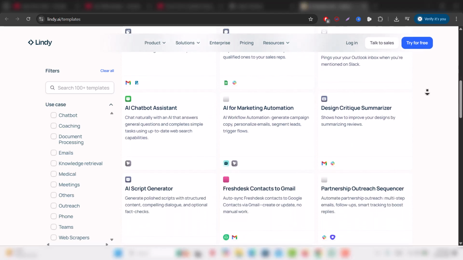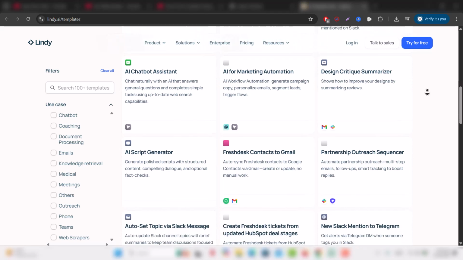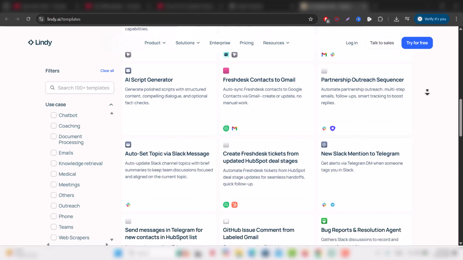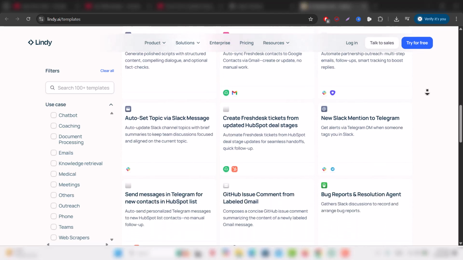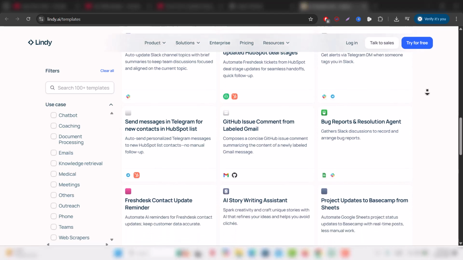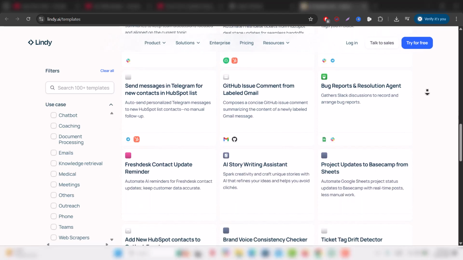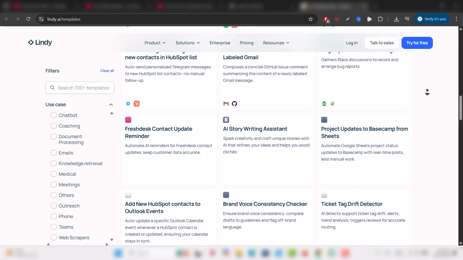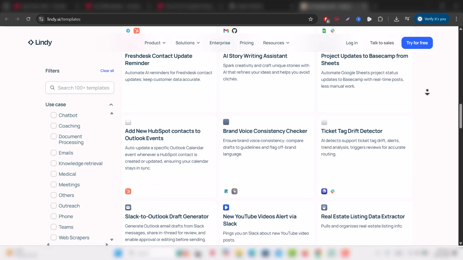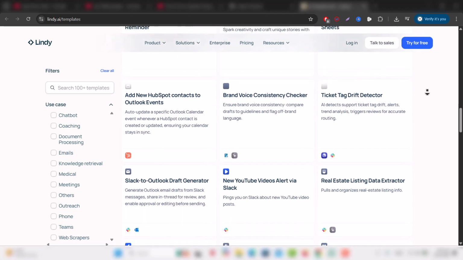Overall, Lindy AI is a capable tool that makes content creation more accessible and efficient, particularly for those who want an easy-to-use platform that covers a wide range of text-based tasks. It's not a magic solution that replaces your creativity, but it definitely helps reduce the time and effort required to produce quality content consistently.